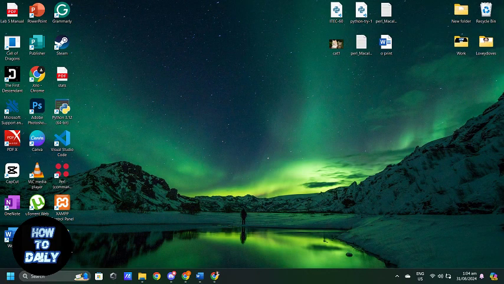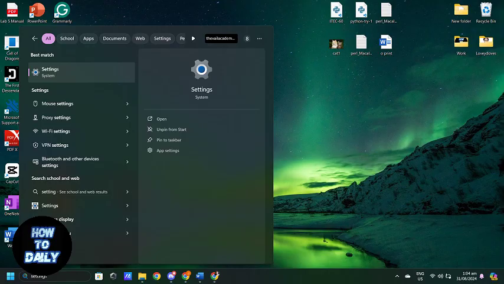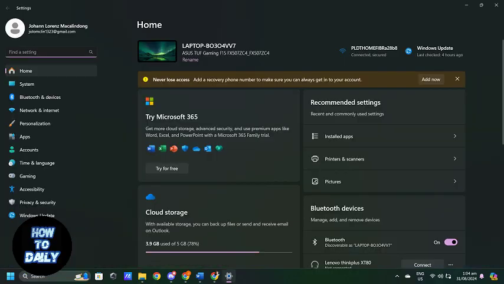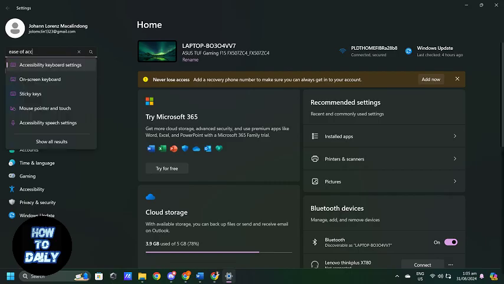If you are seeing a yellow border around your screen in Windows 10 or 11, don't worry. This issue is often related to an accessibility setting, and today I will show you how to fix it. The yellow border is often linked to the narrator feature. Go to Settings, then Ease of Access, and here select Narrator. Make sure narrator is turned off, as this can cause the border to appear.